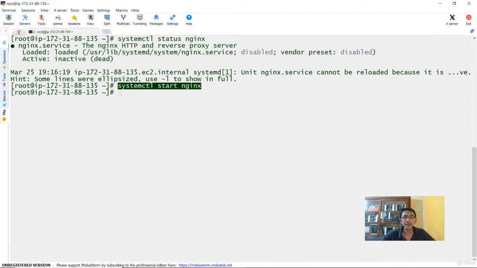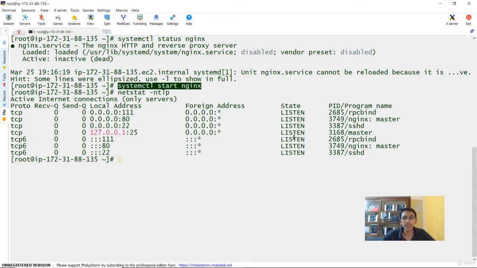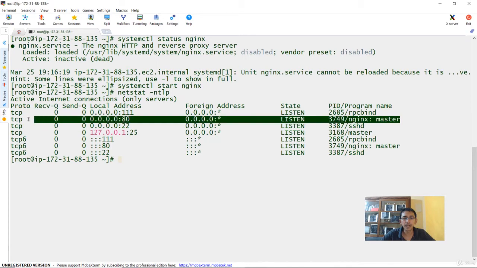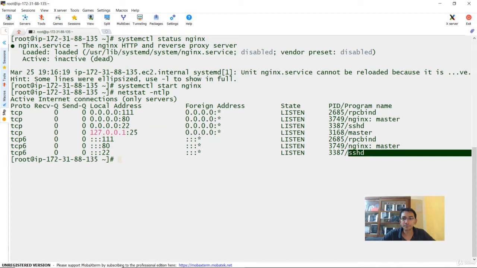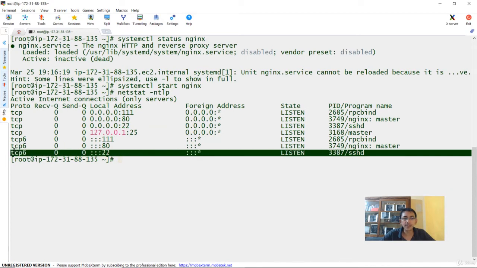Alright, so once you have started Nginx, if you quickly run the netstat -ntlp command over here, you would see that you have an Nginx process which is running on port 80. In a similar way, you also have an SSH process that is listening on port 22. And this is one of the reasons why we had port 22 open within our security group.